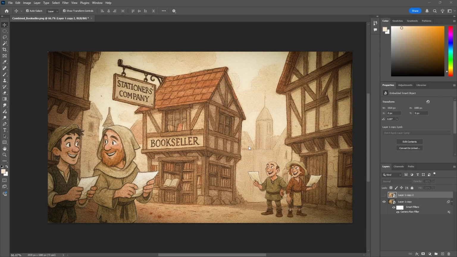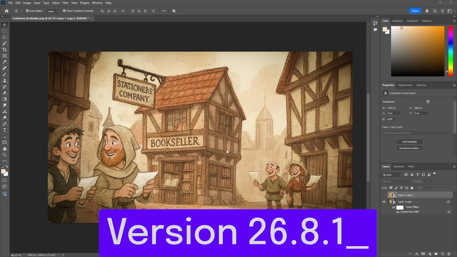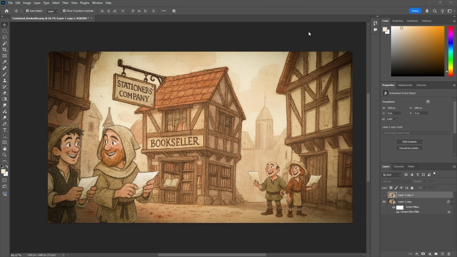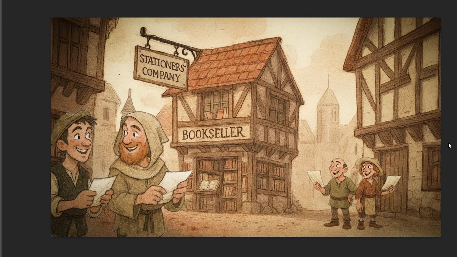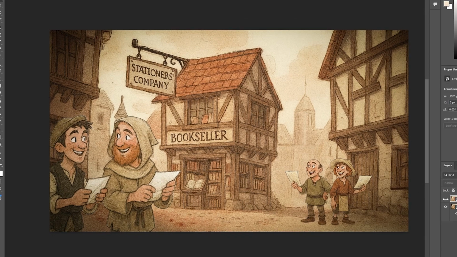In this very quick tutorial, I'm going to show you how to add a vignette to your image in Photoshop. I'm using Photoshop version 26.8.1. It's the year 2025, so if your UI looks different, just make sure that your Photoshop is up to date. Let's get started. The vignette adds a nice dark edge around the entire image, drawing the eye into the center. And in order to get that, it's pretty simple.